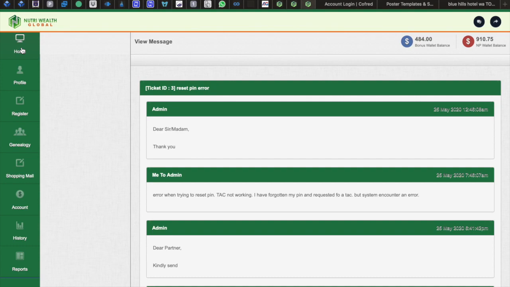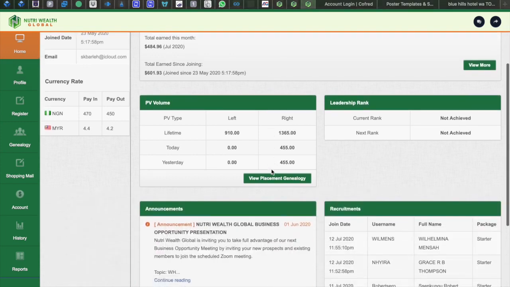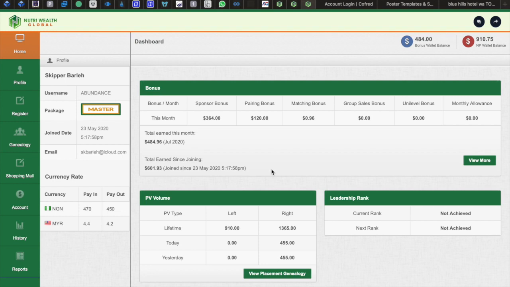And if you are seeing this and you're not a registered member, let me tell you something. Companies don't move themselves. It's people that move companies. Look at the vision of the company. Look at the mission of the company. Look at what the company has to offer you, what the product has to offer you, what the business plan has to offer you, and work something out for yourself.